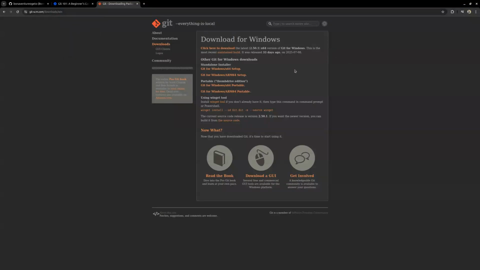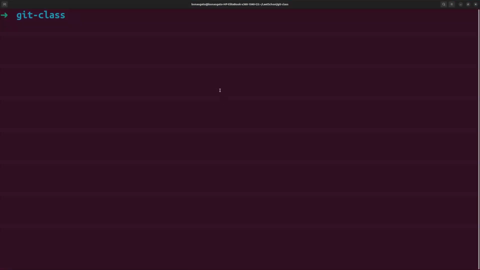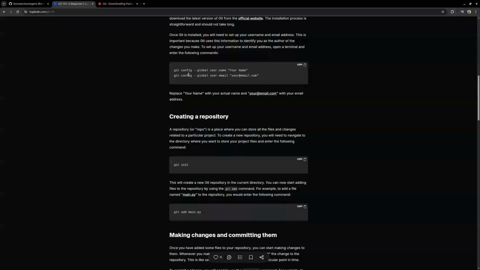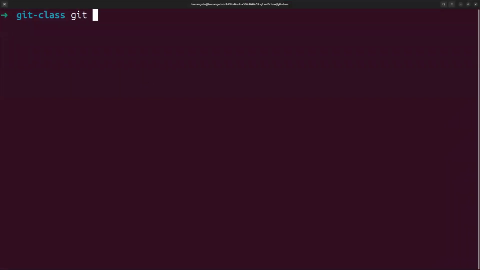In my case, like I mentioned, I already have it on my machine, so I can easily show you the configurations. When you're doing the configuration, these are the commands that you follow. You'll just say git config, then hyphen hyphen, these are double hyphens, global, then user.name, and after this you specify your name.